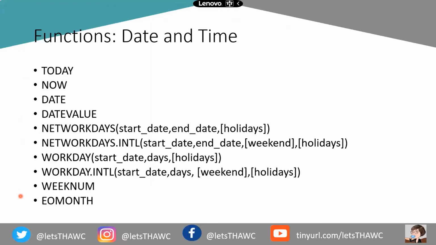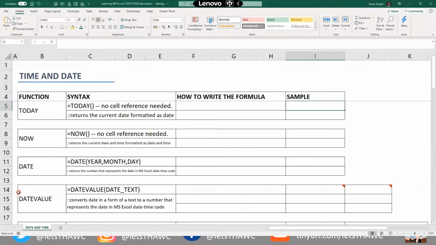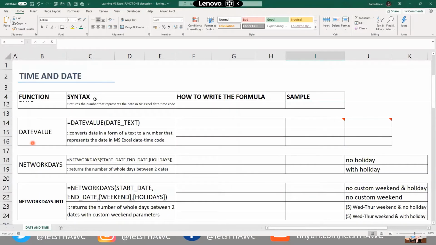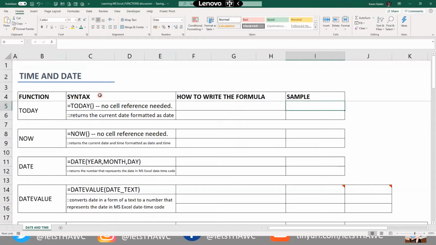So for us to be able to discuss it, we have to make use of our spreadsheet. What I have here is a list of the functions that I've mentioned earlier. These are the syntax, or what a function does and how it should be used. Here you will see how the formula was written, and in this column is the sample usage of the functions that I will be teaching you. So let's start with TODAY.